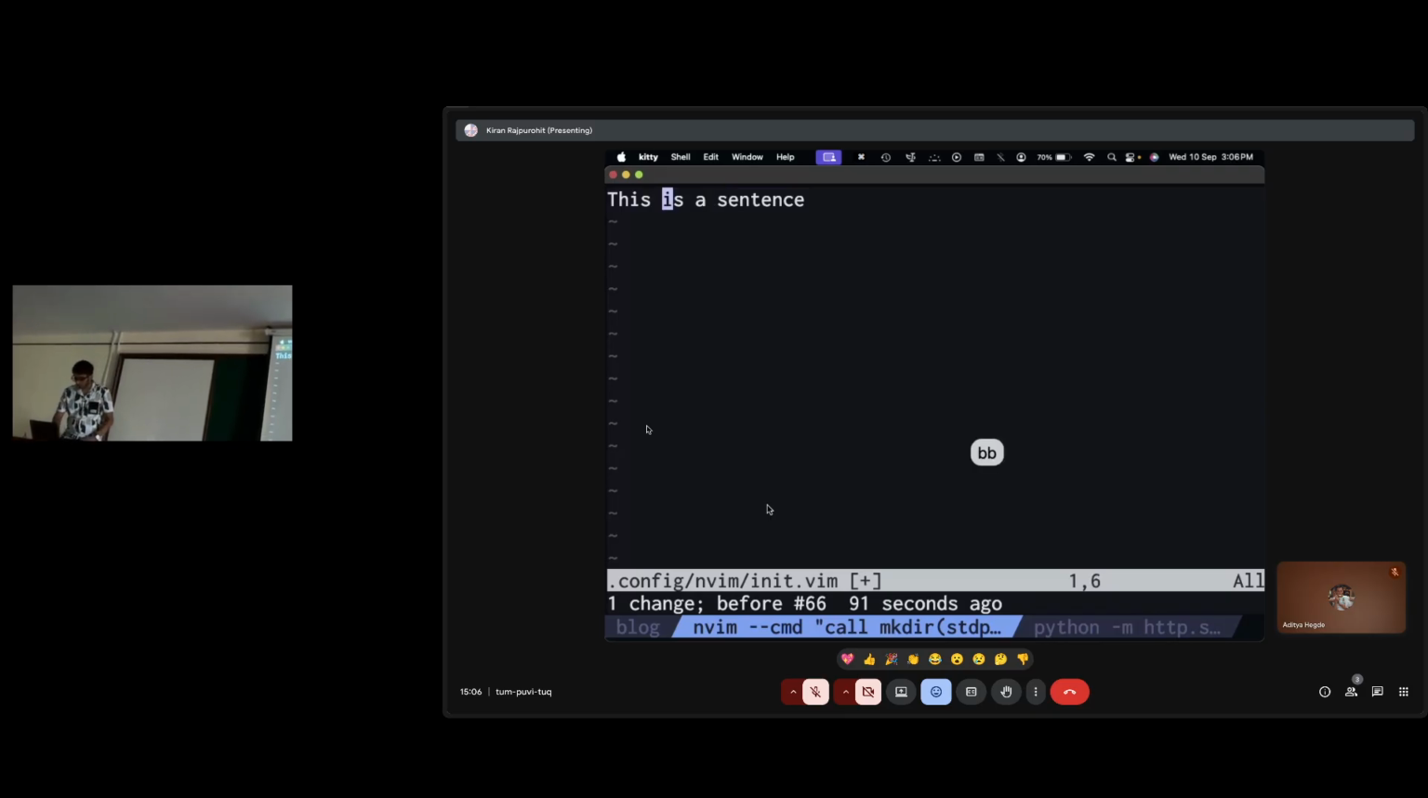So that's what you do. So you just add the verb. So you say Y to W. Make sense? So this is actually interesting because motions also take counts. So 2YW is similar to doing YW followed by YW. And Y2W is yanking and then the entire motion.